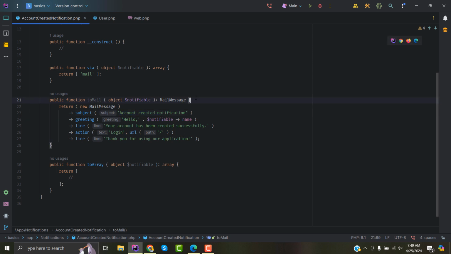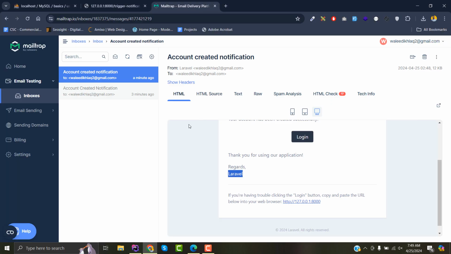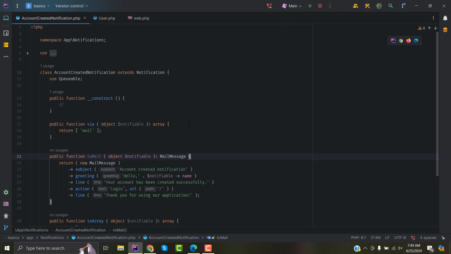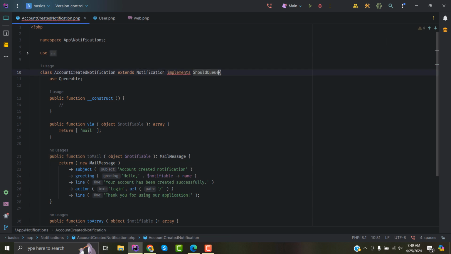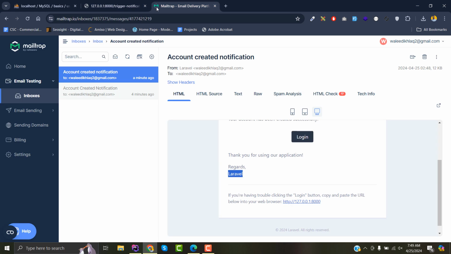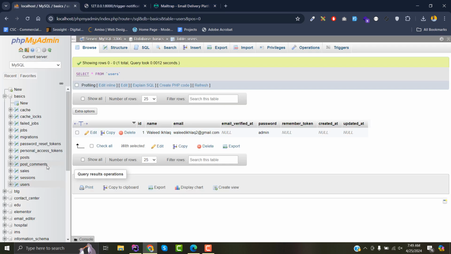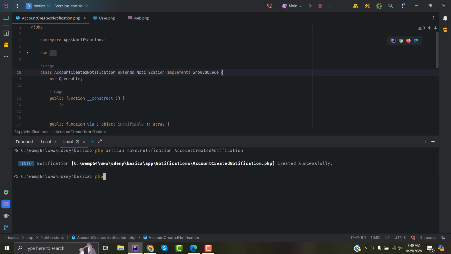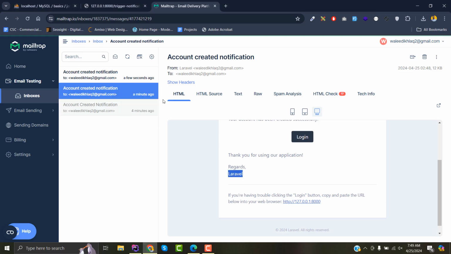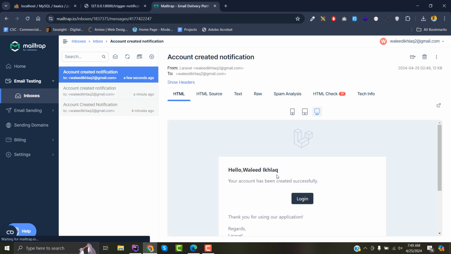Now the last thing before concluding the lesson is that we can also queue these notifications by implementing the ShouldQueue interface or contract. Now if I reload the page, you will see the notification has been inserted into our jobs table, but we need to run php artisan queue:work, and this will trigger the notification, and we will obviously receive that notification in our email box. Now if I take a look here, we have received our notification.